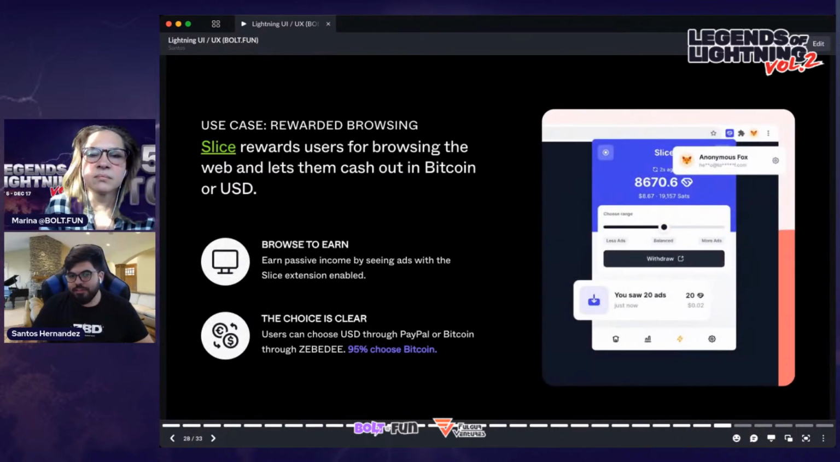So the same is true for rewarded browsing. Here's an example in ad tech. If you know Brave browser, they give you a token, which we all know why tokens are not useful and bad. This app, for example, will allow you to earn Bitcoin browsing with this browser extension enabled and seeing some ads. So it's like a better version of Brave, in my opinion. Wait, which app is this? This is Slice. Got it.